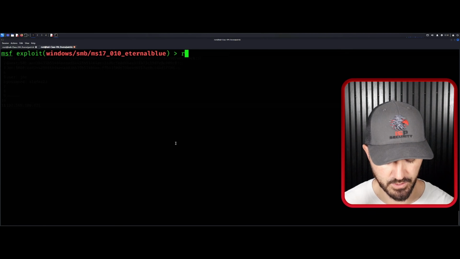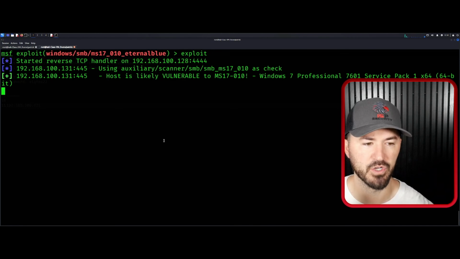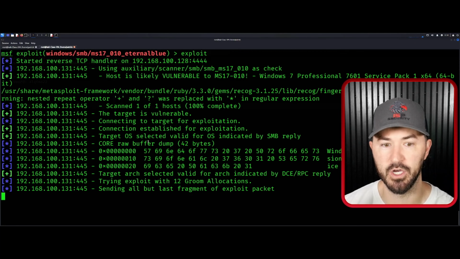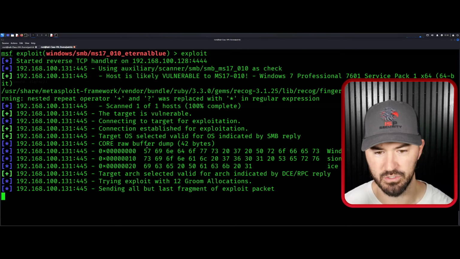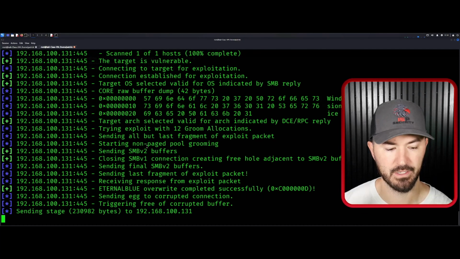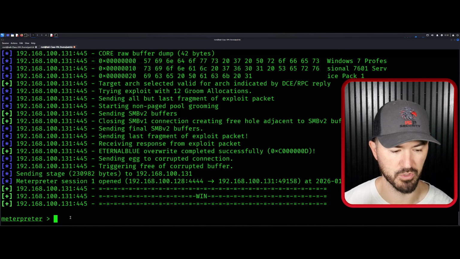Now the last thing we can do is run or exploit. Let's just run exploit. And now we'll try to get a session. And once it gets a session, we can actually see what's on that machine. And now it's using the buffer overflow attack that's actually going to compromise that machine. And it's sending a stage right now. And now we have a Meterpreter shell.